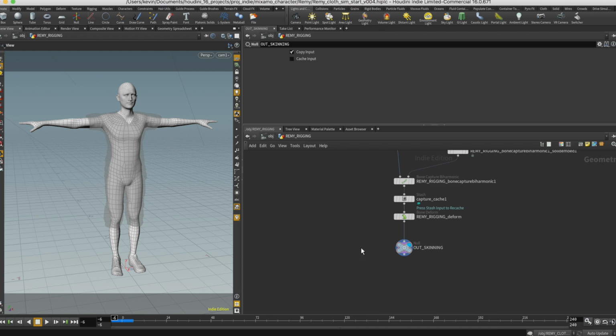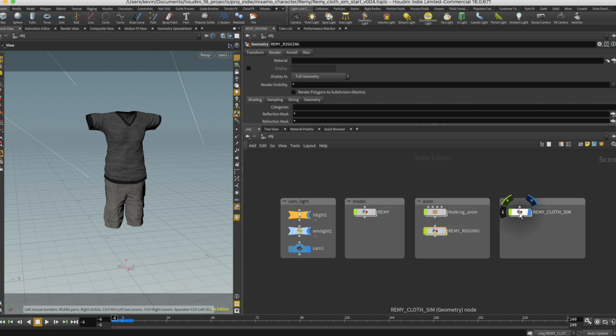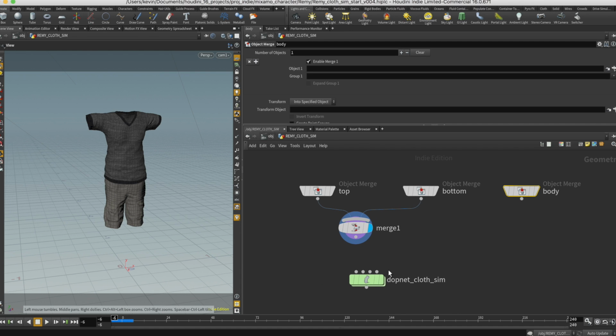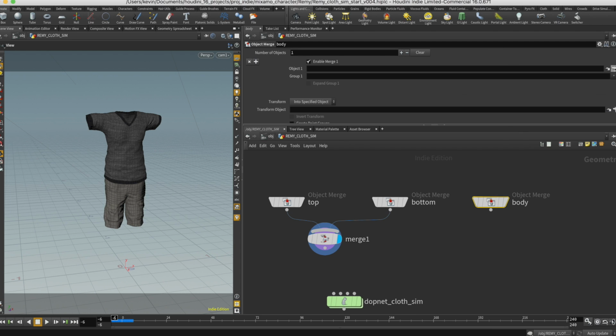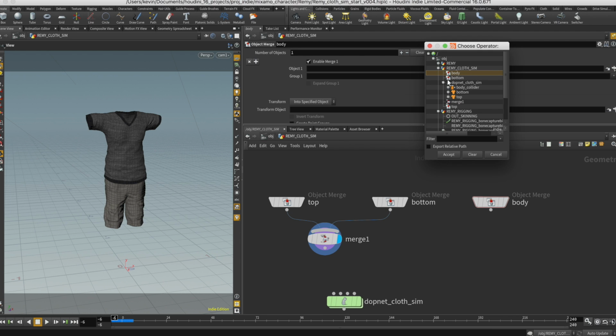Now let me go back to the FX geometry node to object merge the body again. So let me point body to the out skinning we just created.